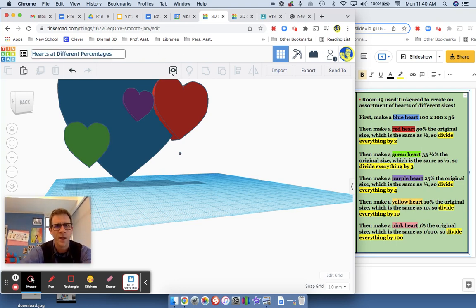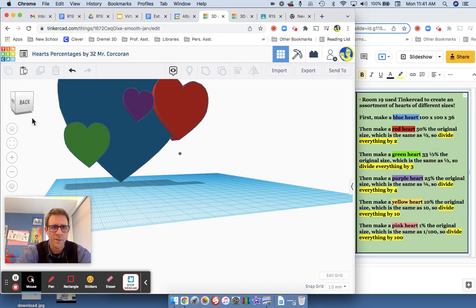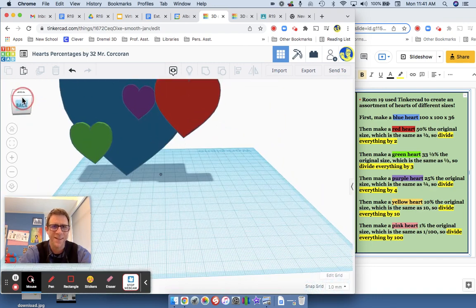Don't forget to do hearts at different percentages. You can also do just hearts and percentages. Perfect. Okay. So that's our percentage activity for Valentine's Day.